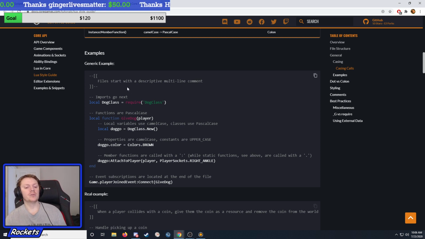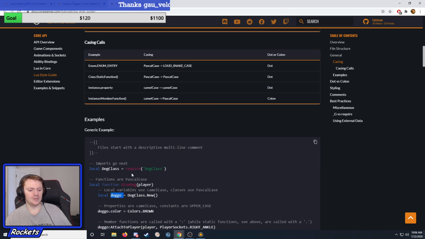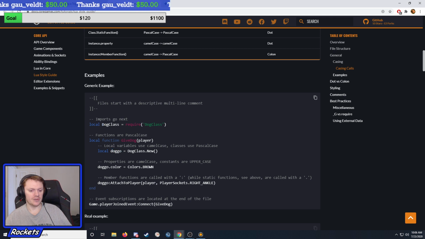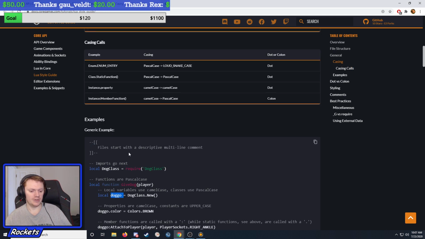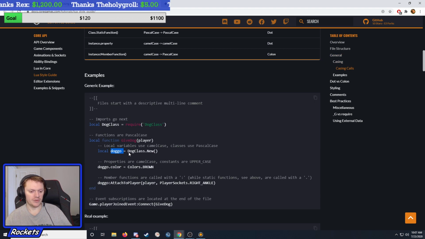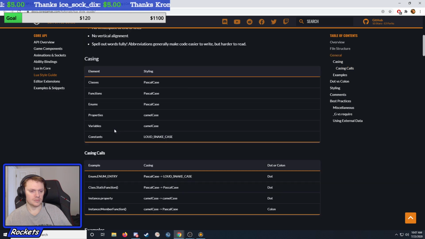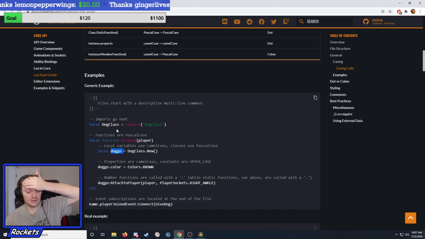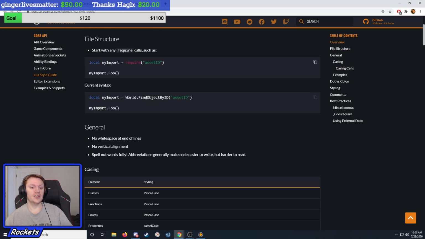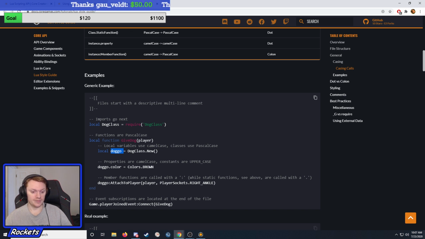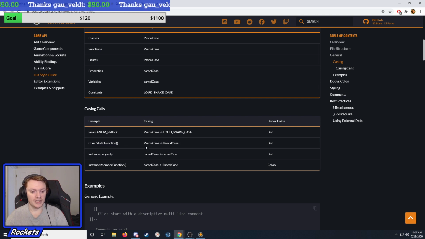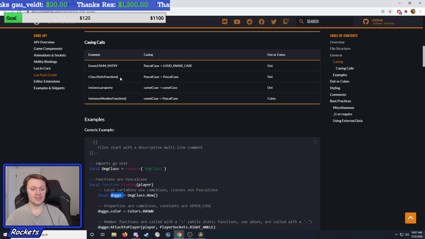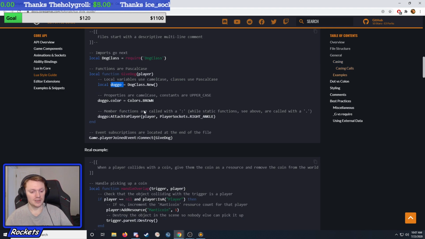Jesus Christ, they already violated their own rules. Are you serious? If I'm not mistaken, this is a variable. For variables, they use camel case? Oh, they use camel case for dot. What's going on here? This one they have capitalized. This one they don't. I don't get it. Aren't they both variables? I don't understand what's going on here. Is this one a constant? Here it says my import. It's like camel case. And here it's like Pascal case. I guess a class is a static function. No. I don't get it.